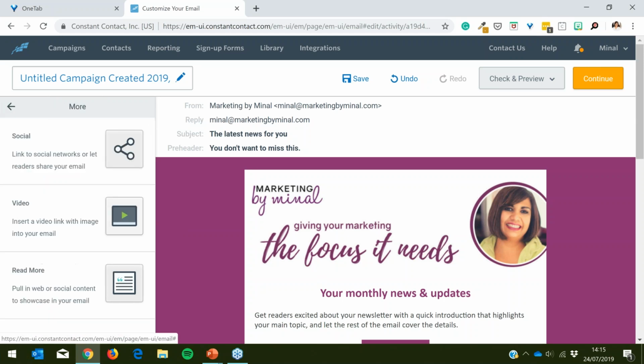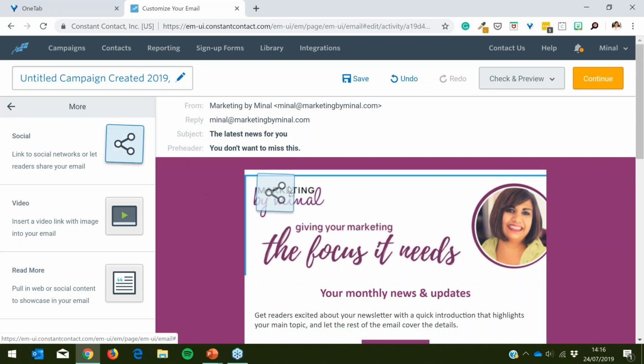So a really handy thing to include is social links. And there are two types within Constant Contact. There are the social options that give your readers the opportunity to share your content on their networks. And then there are the social buttons that direct your readers to your social networks. So what we're going to do right now is insert an option for your readers to share on their social networks. And you can do both things through this one button here. And again, all I'm going to do is click and drag it.